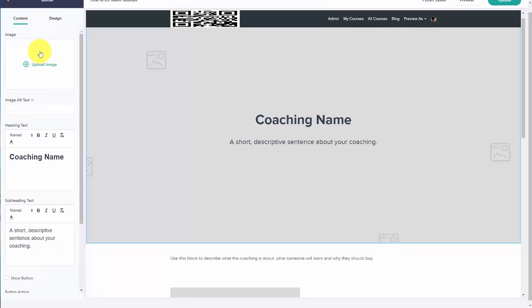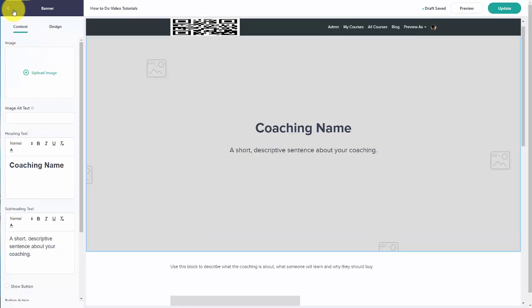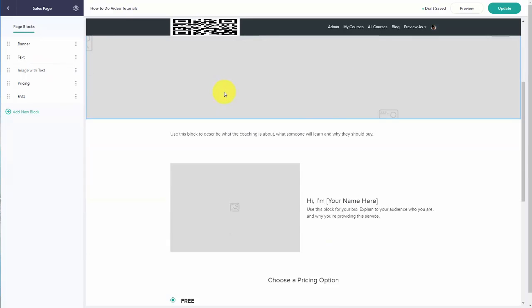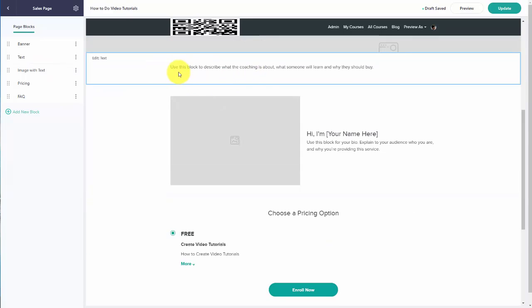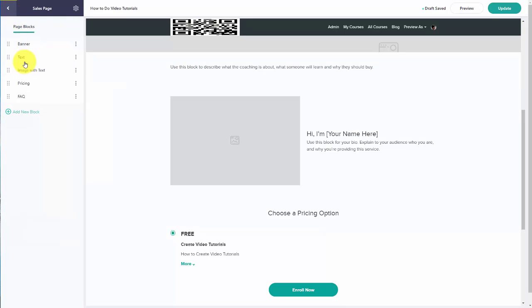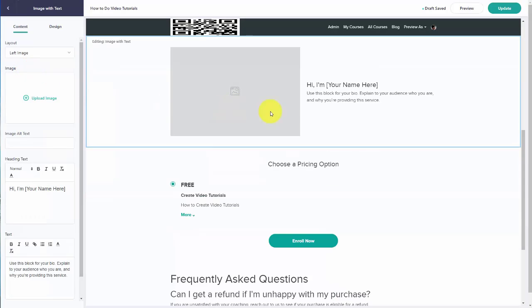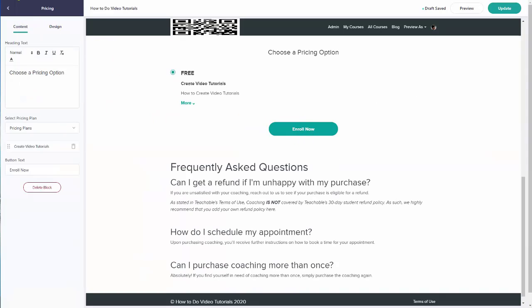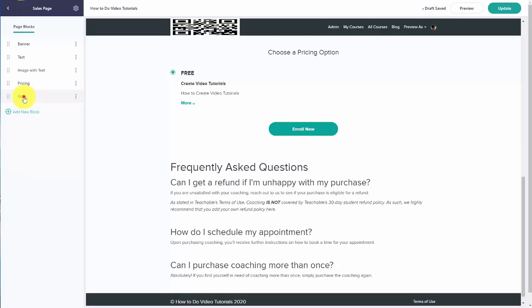In order to go back to the list of elements, you're going to have them here on the left side menu. If we scroll down, we're going to see that we've got a text element. If we click inside of that element, we're going to be able to edit it. You click inside of here, you're going to see image and text. You click inside of here, you're going to see the pricing element. And if you click the FAQ, you're going to see this element.